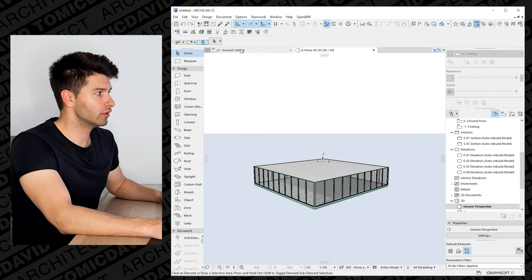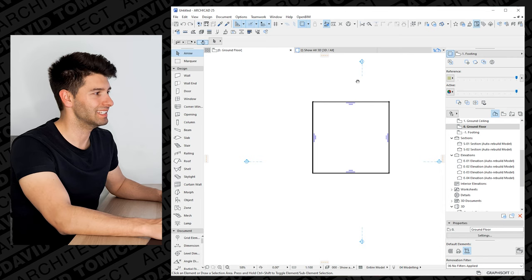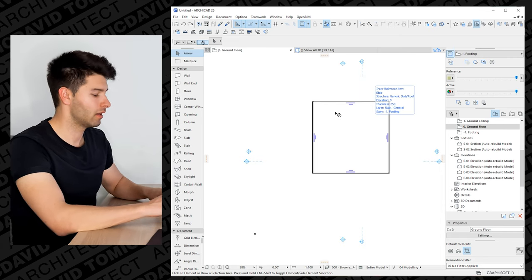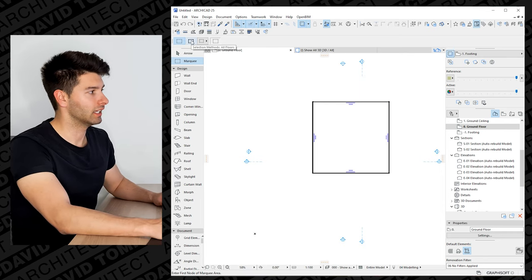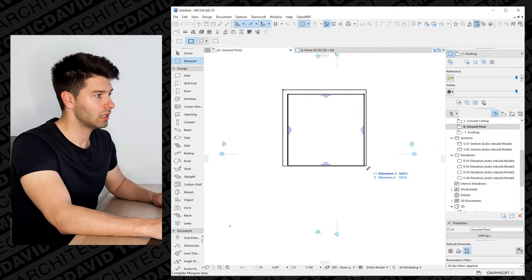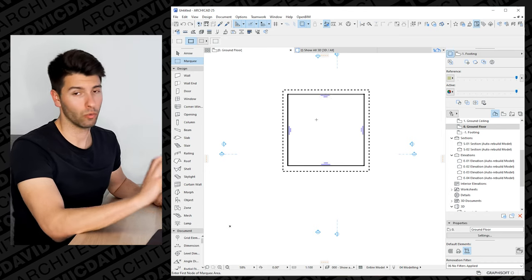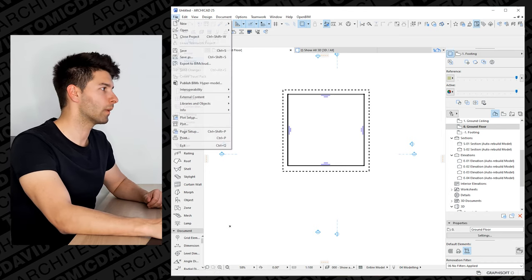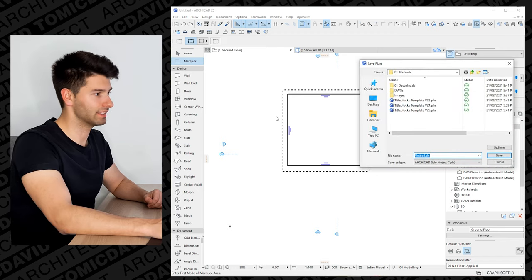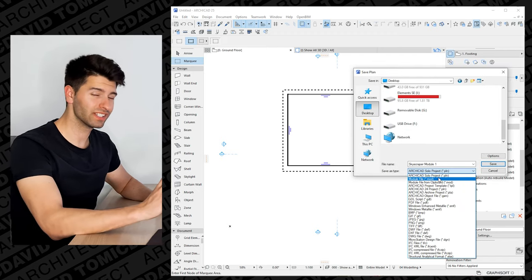Now, basically what we're gonna do with this is go back into our ceiling plan, press Command down or Control down, and select our marquee tool. We are gonna use the all floors selection and basically just marquee that whole building. Next, what we wanna do is go File, Save As. What we're gonna do is come down to our module file. We're not gonna save it as a PLN.